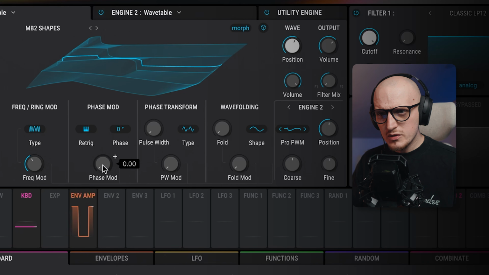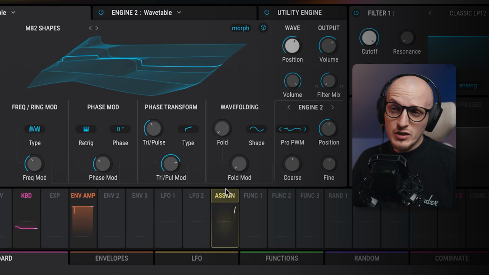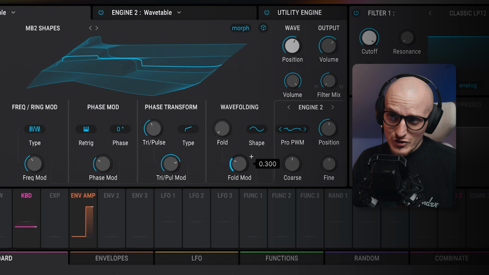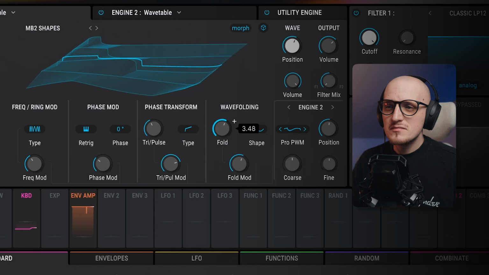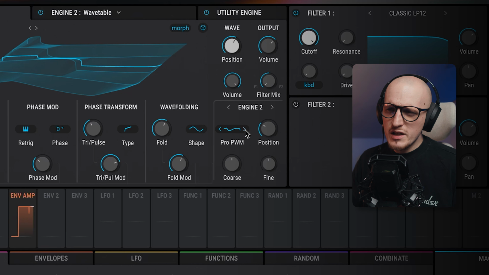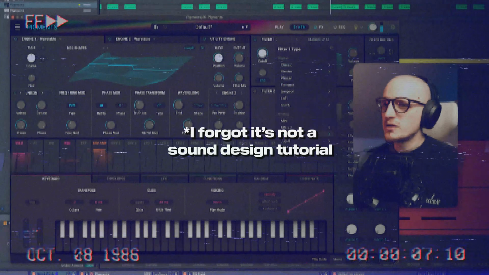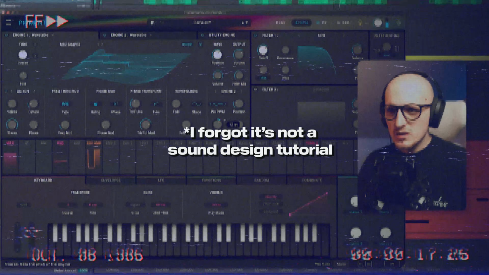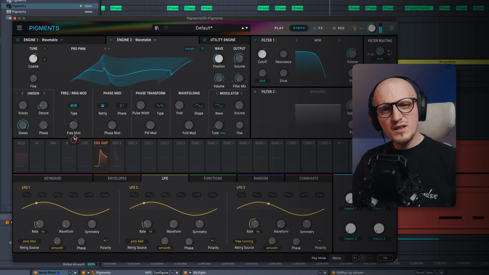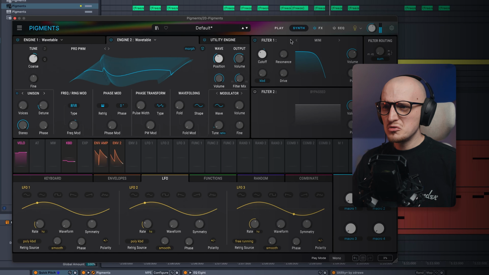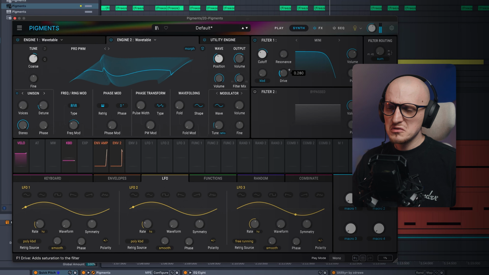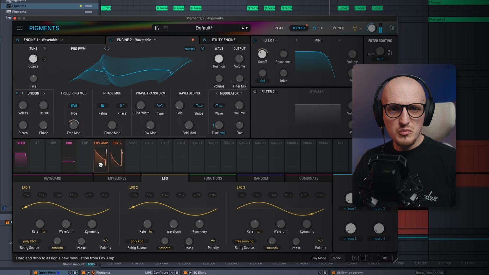But it's not only about frequency modulation. I can actually use the phase modulation as well. And add wavefolding into the equation. I can change the position, even change the wavetable at this point. And who said that sound design is hard to do? We actually made a cool sound with a couple of random clicks.